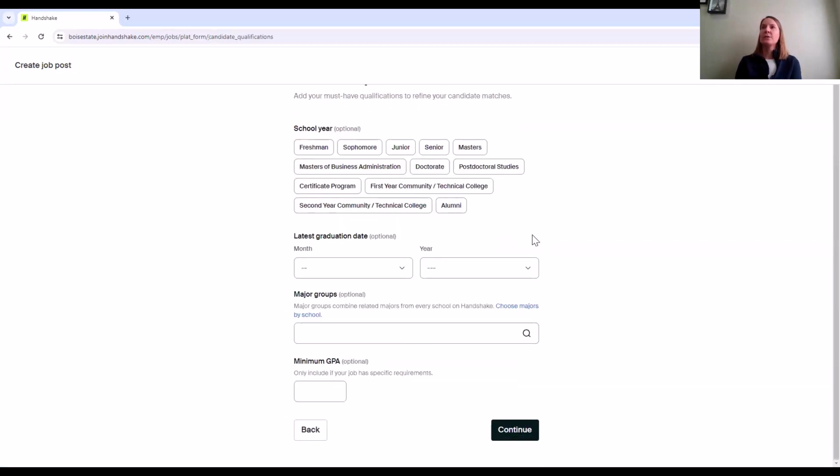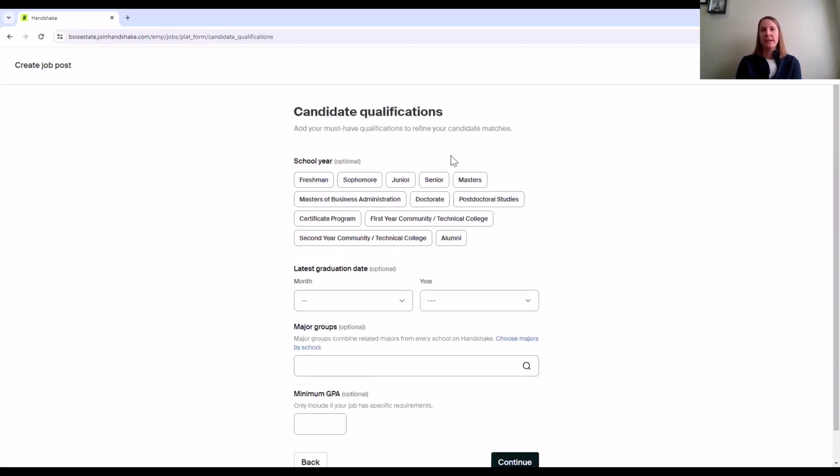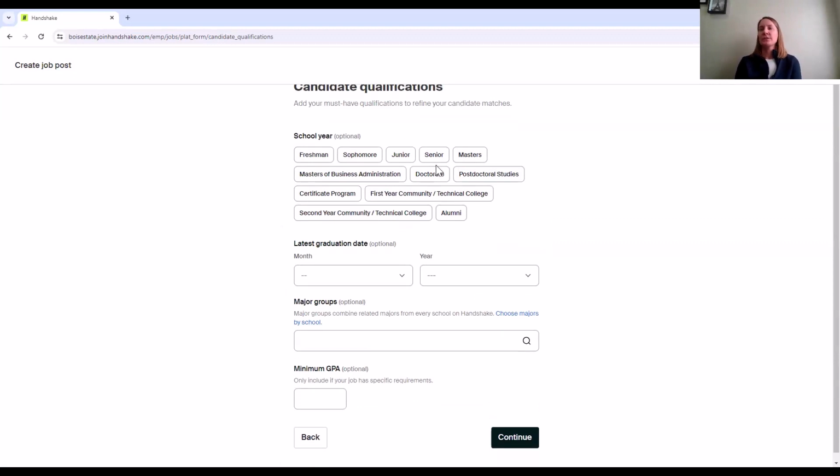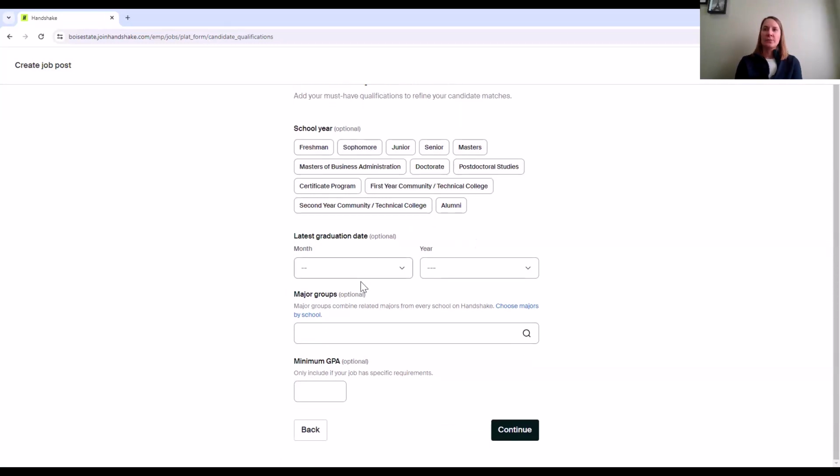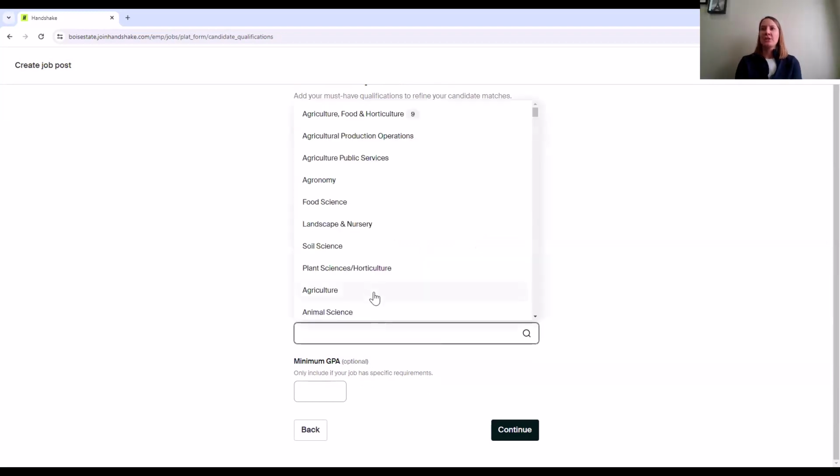All right, and then you can also select candidate qualifications. If you're looking for juniors, seniors, or certain school year, these are all optional. The graduation date, if you're looking for someone to graduate soon or will be in school for quite a while, and then the majors as well.